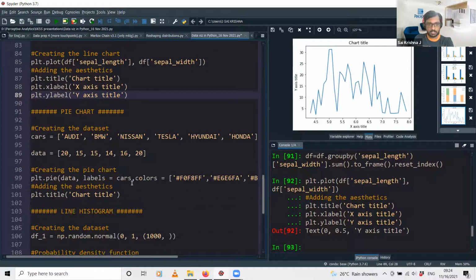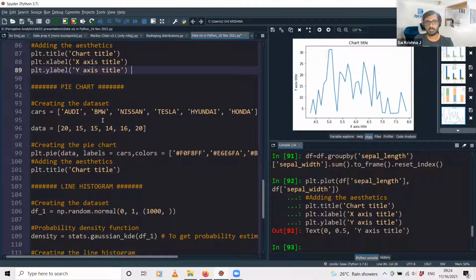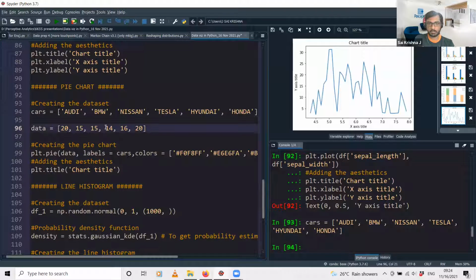And then the next type of chart is the pie chart. Here also we are using a manual data set. Let's say we have two different columns of data. We have the names of different cars here, and let us say this indicates the number of cars sold for that particular brand. This is not a data frame, this is just an array of values.